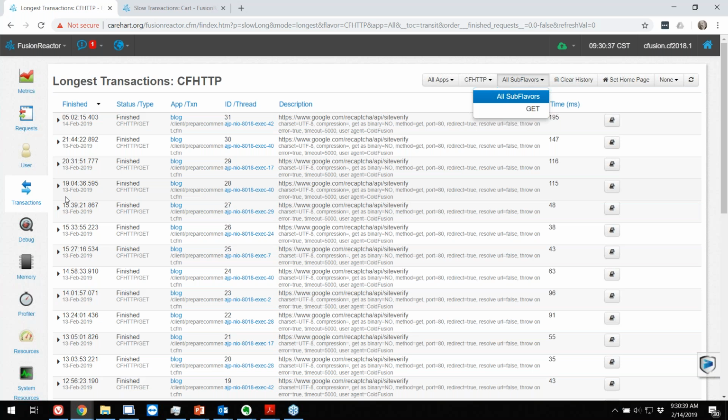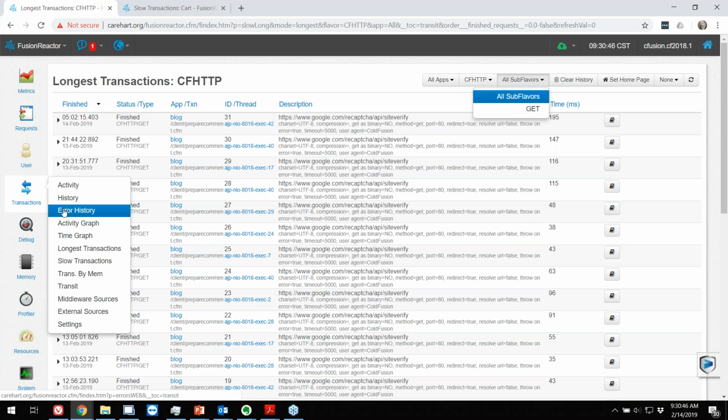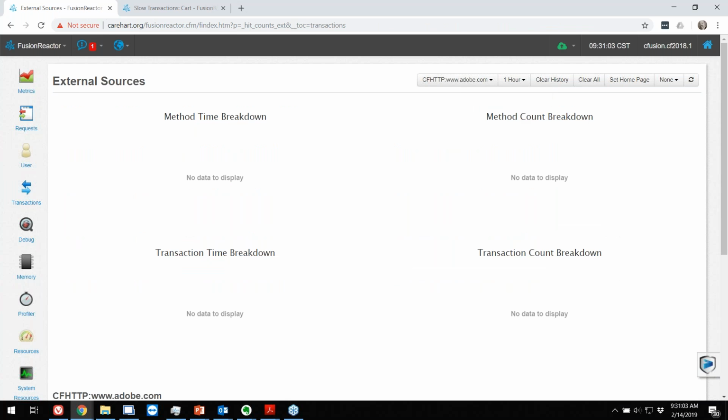I want to move on in this transactions to some things that might also be helpful for you. So there is this external resources link down here, transactions, external resources. That's on relatively recent versions, and I think it might only be in FusionReactor Enterprise and above. So if you don't see it, that's why it's not there. But if you do have it, it first comes up maybe not showing anything for you, but that's because it's picked a particular thing to look at. And you might want to change it to say, I want to look at something else.